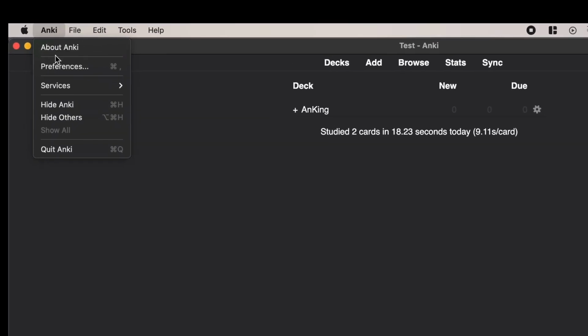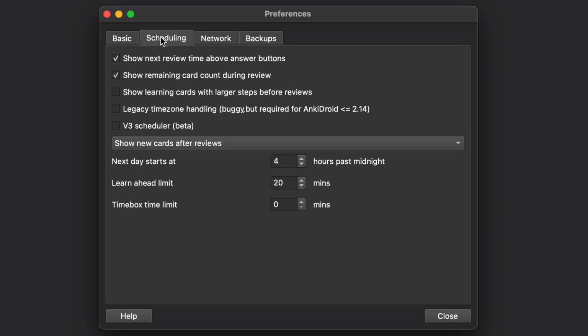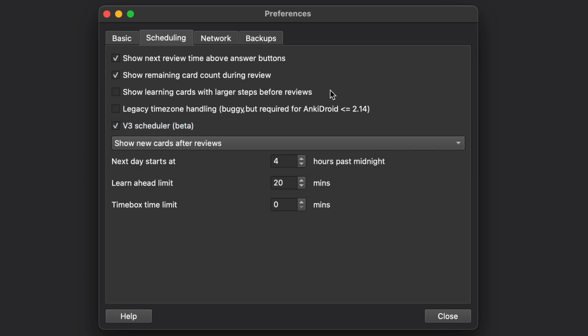So we'll go back again to Anki, go back to the preferences, and then let's make sure these are all set up the way I like it. So this whole page, everything else is just basically left the same. Nothing changes. Scheduling is the most important one on this. You have to click on the V3 scheduler beta. And then I do typically change this to show new cards after reviews. So it's already on that.